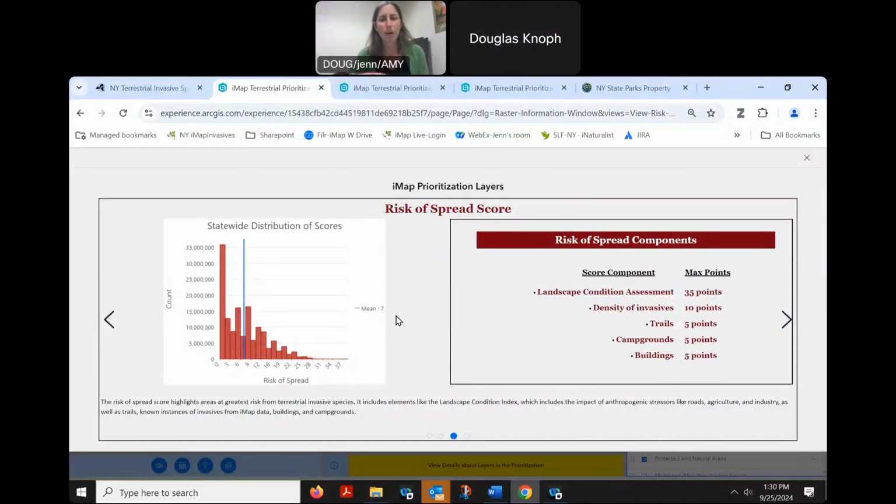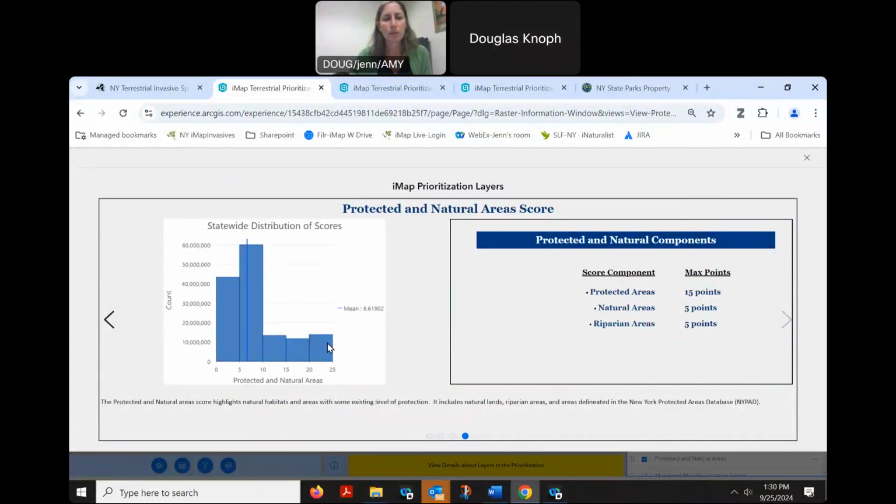That's thinking about roads and development, it's in a pretty suburban area, so that makes sense. And then for the protected and natural area scores, this town park had a 16, which was actually quite a bit higher than the mean. It is on a NIPAD parcel, so it's on a protected area, so that gives it quite a few points, and it's a natural area, and there are some riparian areas close to it as well. So that can explain some of those.